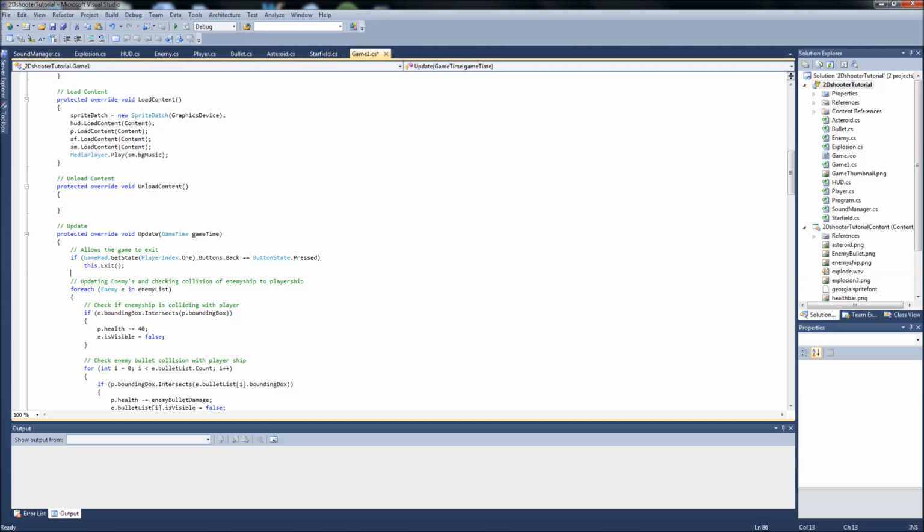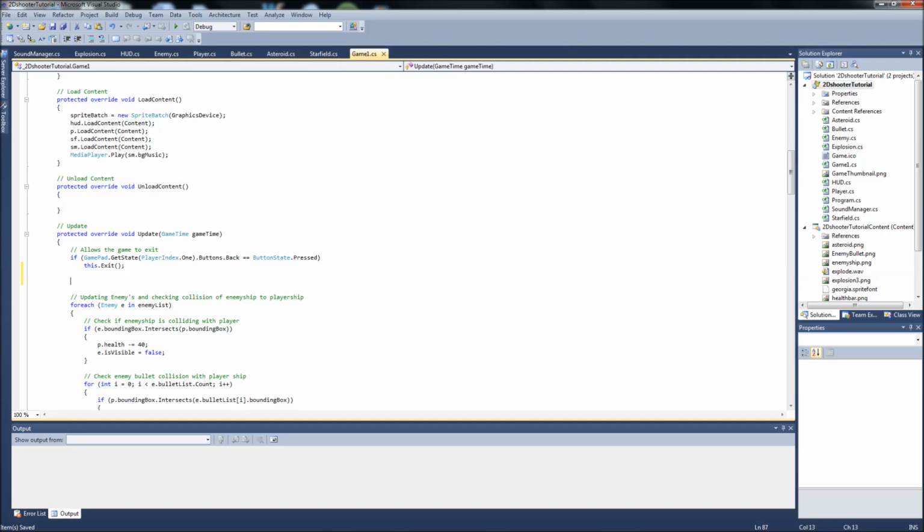So we're going to have to first create a switch statement. Come just below your allow the game to exit thing here. We don't even really need this because it's for a gamepad, but we'll leave it there anyway. So before your first foreach statement in your update function in your Game1.cs, we're going to come down here and create a switch statement.